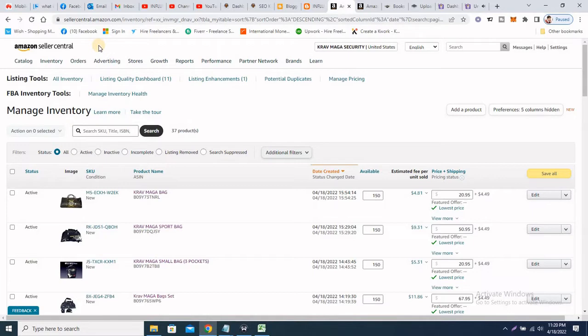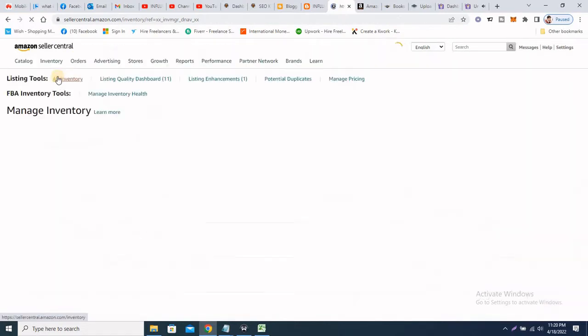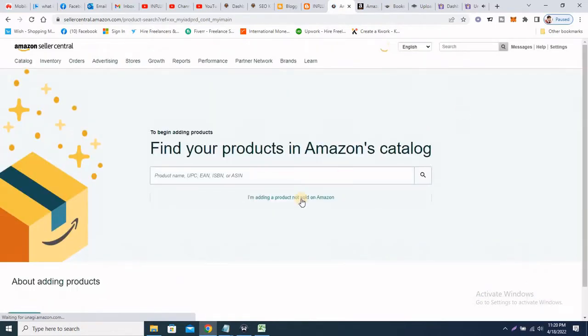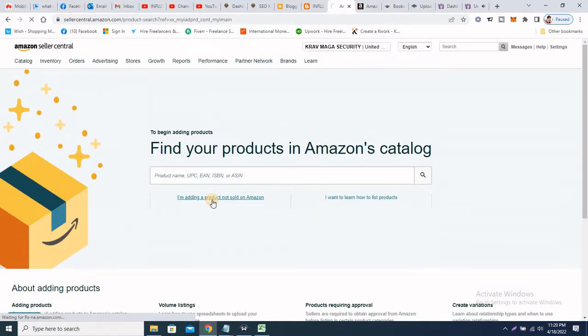Let's start. First of all, you need to log in to your Amazon Seller Central account. Then click here on Inventory. Then on Manage Inventory. Now click here on Add a Product. Click here on I'm adding a product not sold on Amazon.